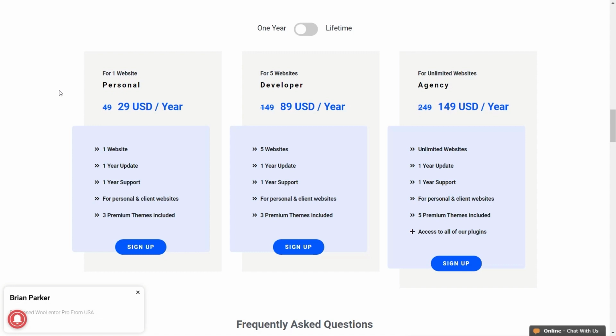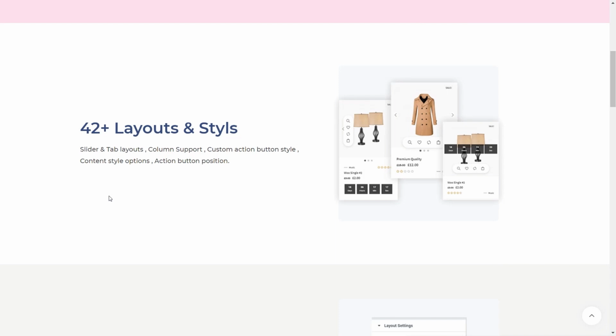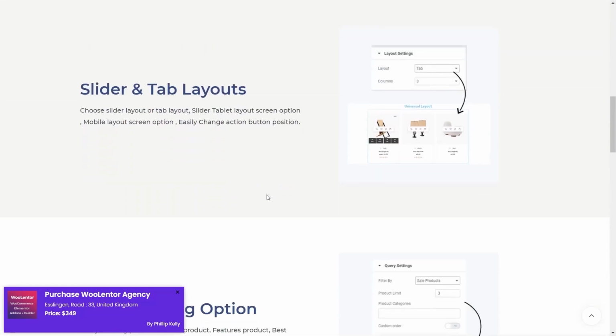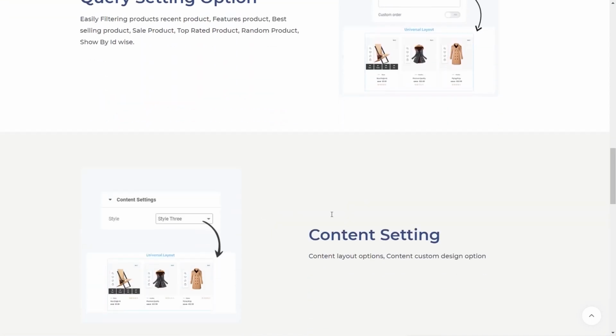So with that being said and that out of the way, what exactly are you getting with Woolentor? Well, you're getting a couple of things. You're getting pre-designed layout styles for various different elements to do with a WooCommerce site. So things like the sliders and tabs, custom action buttons, content style options, and so on. We're also getting slider and tab layouts. You're getting query setting options so you can create sort of customized layouts. You can customize what information is going to be displayed there and all those kinds of useful bits of information.